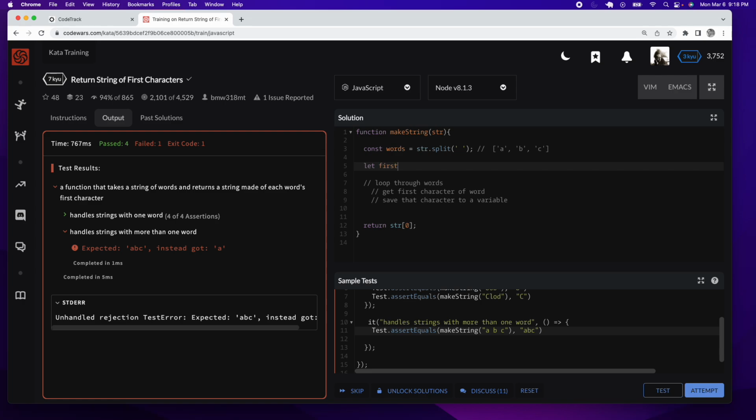We'll say let firstLetterOfEachWord is equal to, and we'll just set that to an empty string. We could set it to an array, but we have no big need to do that. Let's just make it an empty string and we'll add to it as we go. So first we'll loop through. We'll say here for const word of words, and drop down here. Then get the first character of a word.